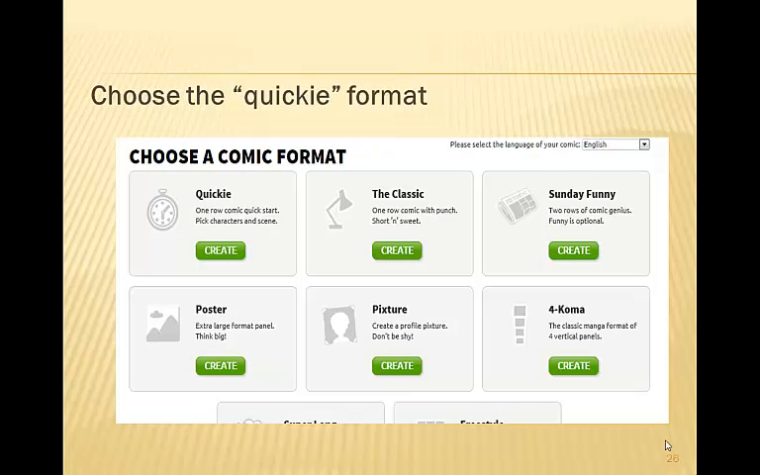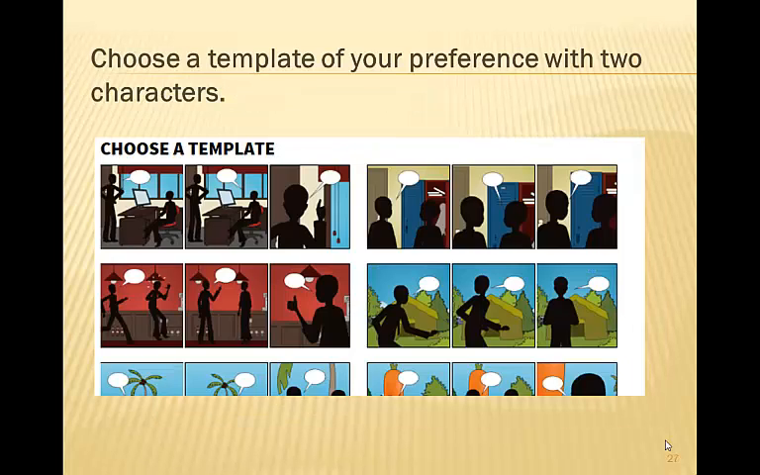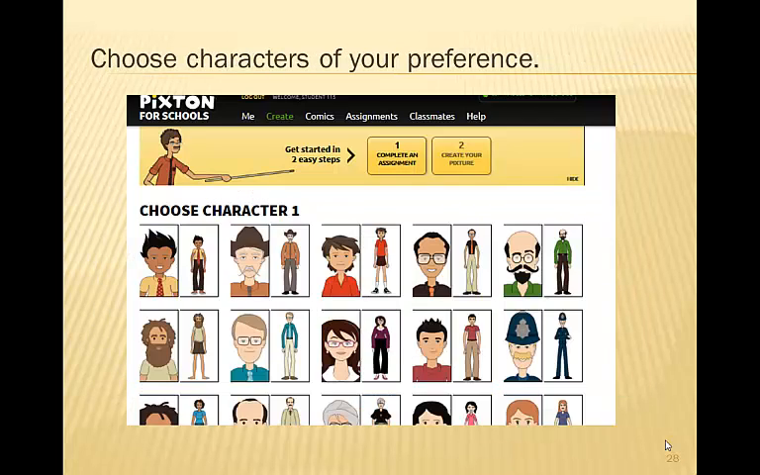Now, we want to click on the Quickie format. Next, you want to choose a template of your preference with at least 2 characters. Once you've chosen the characters, and there are pages and pages upon characters, be sure you have the ones that you want.